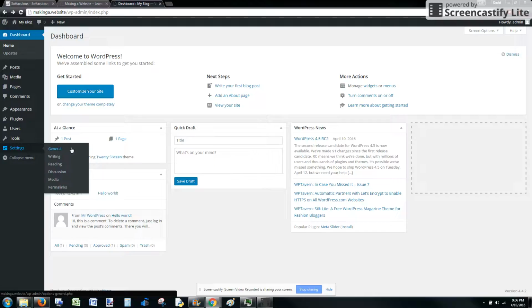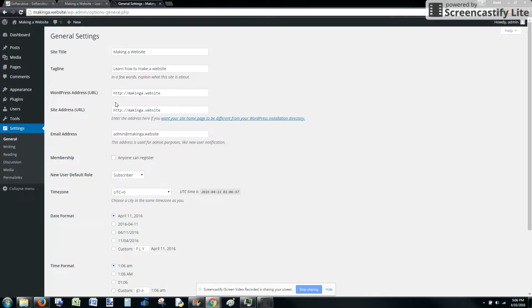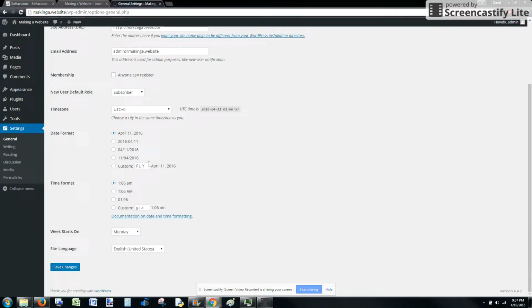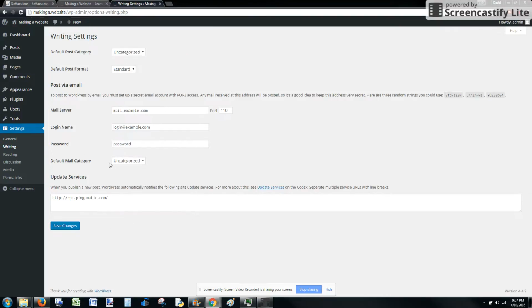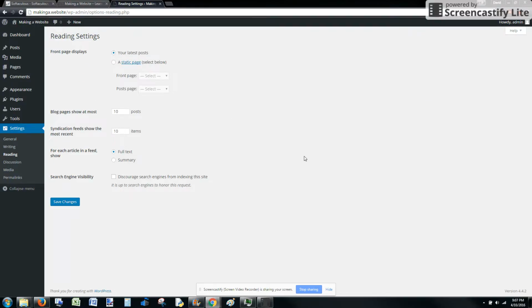General is going to just have like, let's go look at it. So general is going to be more just general, like the site title and tagline and the web address, email address for the admin, and the time zone. You should go ahead and update that in the format that you would like. Writing is going to be different settings for writing, such as the default category. That's an important one. So say you write a post and you forget to assign a category, that's what it's going to become. Reading, this is the settings for what people will read.